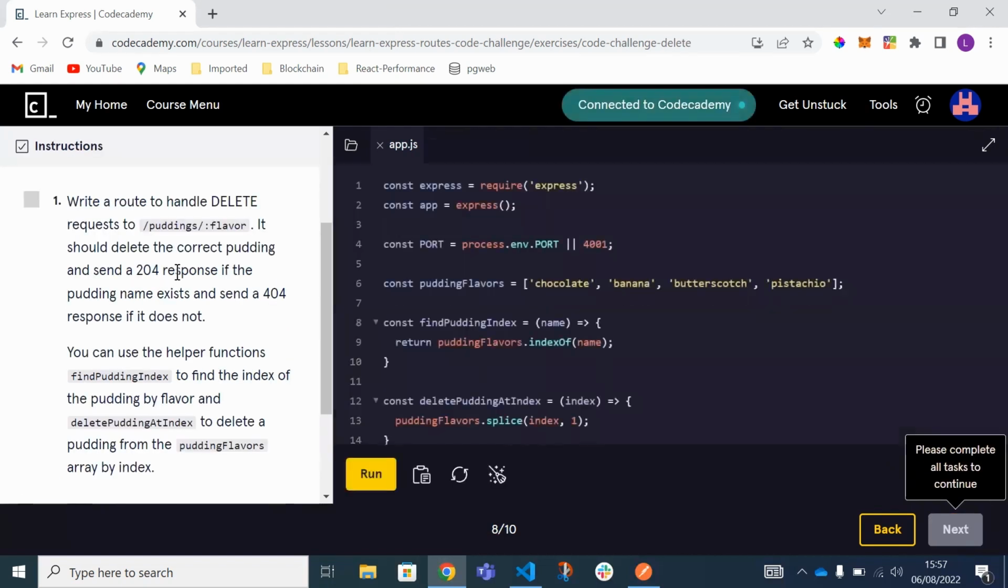So write a route to handle delete requests to pudding's flavor. It should delete the correct pudding and send a 204 response if the pudding name exists, and send a 404 response if it does not. You can use the helper functions findPuddingIndex to find the index of the pudding by flavor, and deletePuddingAtIndex to delete a pudding from the puddingFlavors array by index. Okay, so they're giving us helper functions this time around, so it should be straightforward.